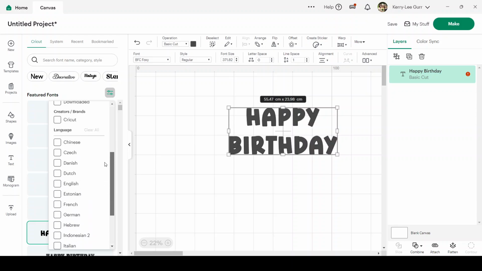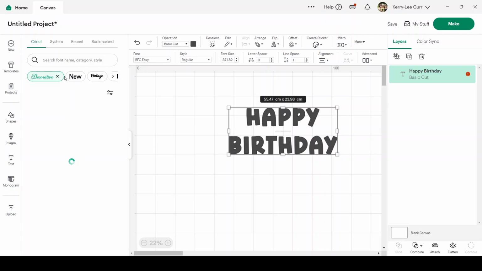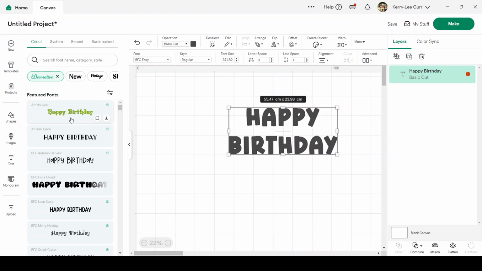Downloaded, and then various languages as well. There are also different types of collections. So are you looking for a more decorative type font, vintage, stencils? So there's a number of different applications and options here for you, just so that you're able to find the most optimal font for your project.